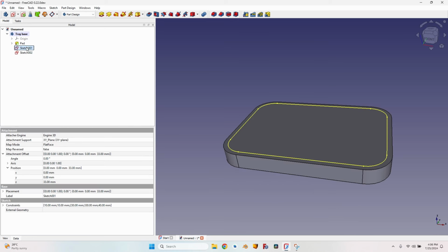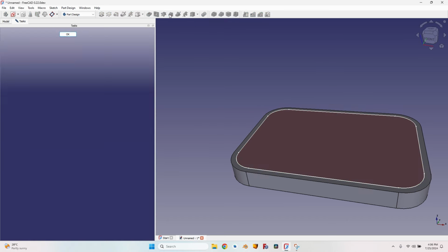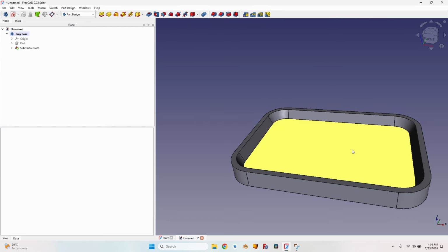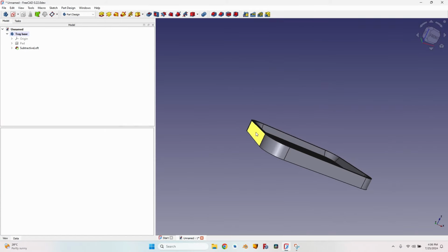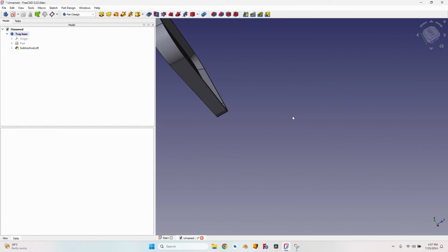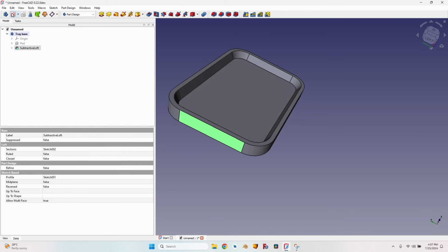Now let's select the first sketch, holding Ctrl down, select the second sketch, and click on this button, Subtractive Loft. Click on OK, and you can see the shape of the tray. We still need to make the side cuts for the handles, so for this I will rotate the view, select this face, and create a new sketch.